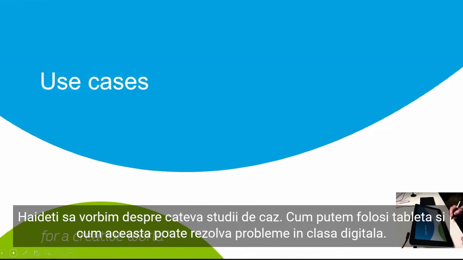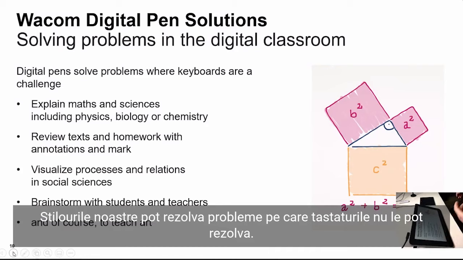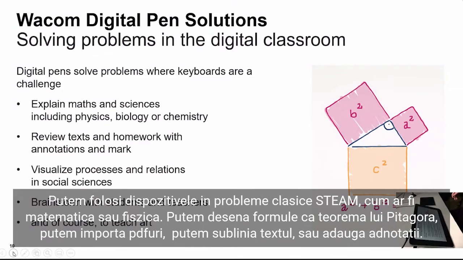Okay, let's talk about some use cases here. So let's talk about how we can use a tablet and how a tablet can solve problems in the digital classroom. So as I mentioned, our pens can solve problems where keyboards or other input devices could be a challenge. So we are not only talking about the typical, I would say, STEAM lessons like math and sciences, including physics, biology, and chemistry, where you can, for example, draw formulas, like in this example, the Pythagorean theorem.